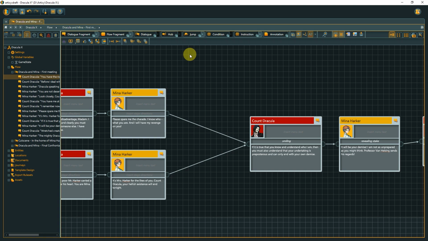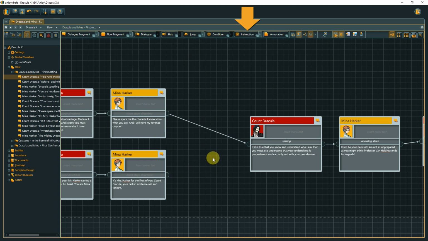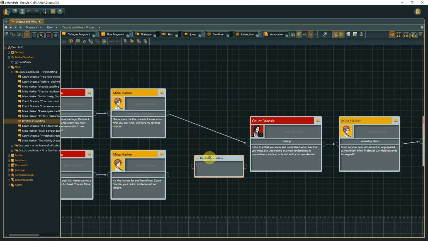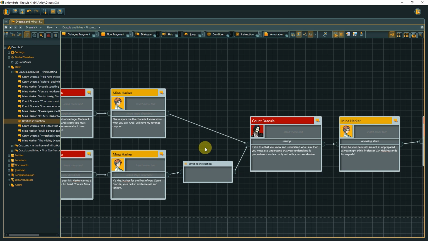Delete the connection between Mina's and Dracula's node. Then drag an instruction node from the toolbar and place it in the middle between these nodes. Now, connect the nodes. The instruction itself has to be written in form of a command-like expression. Please bear with me. It might look daunting at first glance, but my promise from the beginning still stands. Programming knowledge is not required.